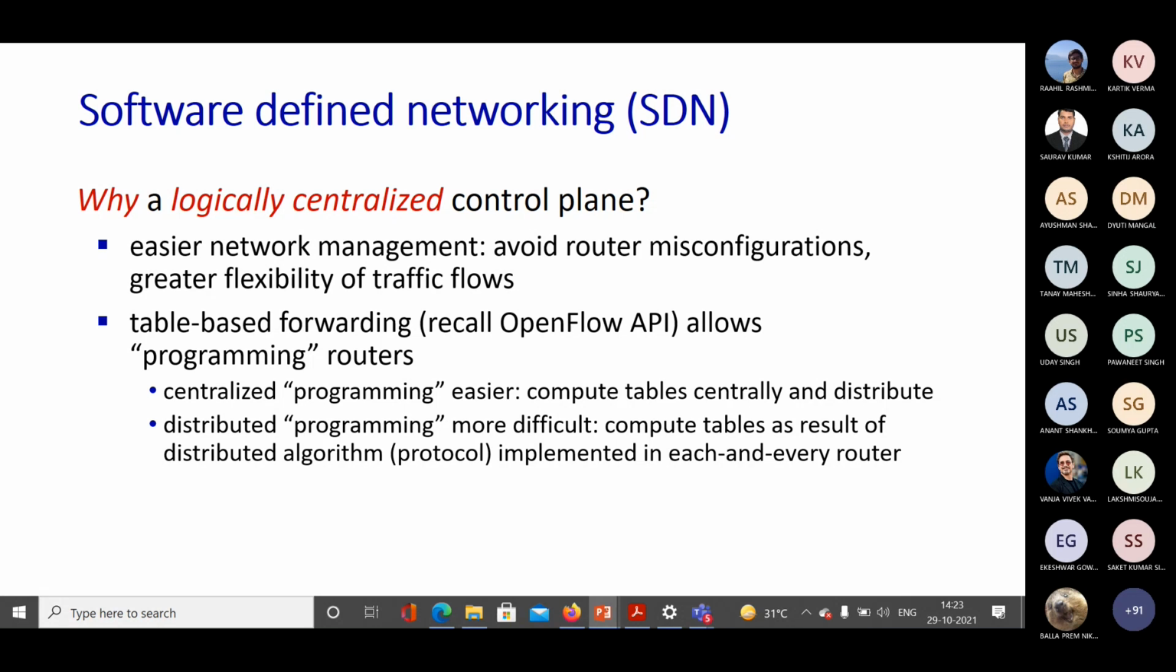So instead of doing that, if we remove the routing part or the control plane part out of these routers, then it makes it easier for everyone. That's why this centralized programming concept has been proposed. You compute the contents of the forwarding table centrally and then distribute that information to different routers. I've already told you that distributed programming at each and every router becomes more difficult.